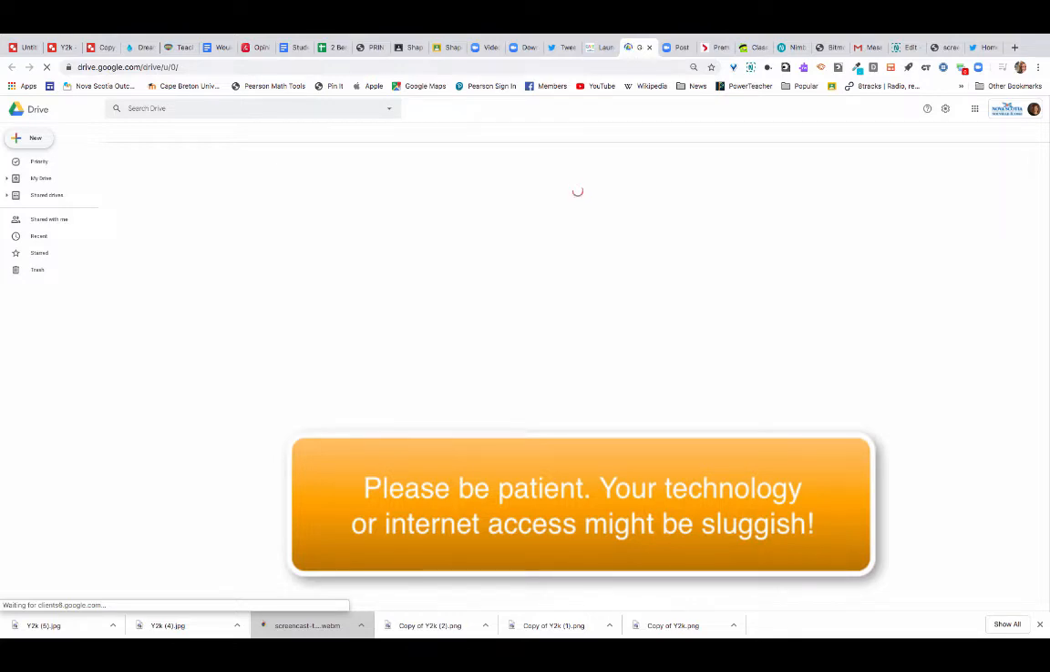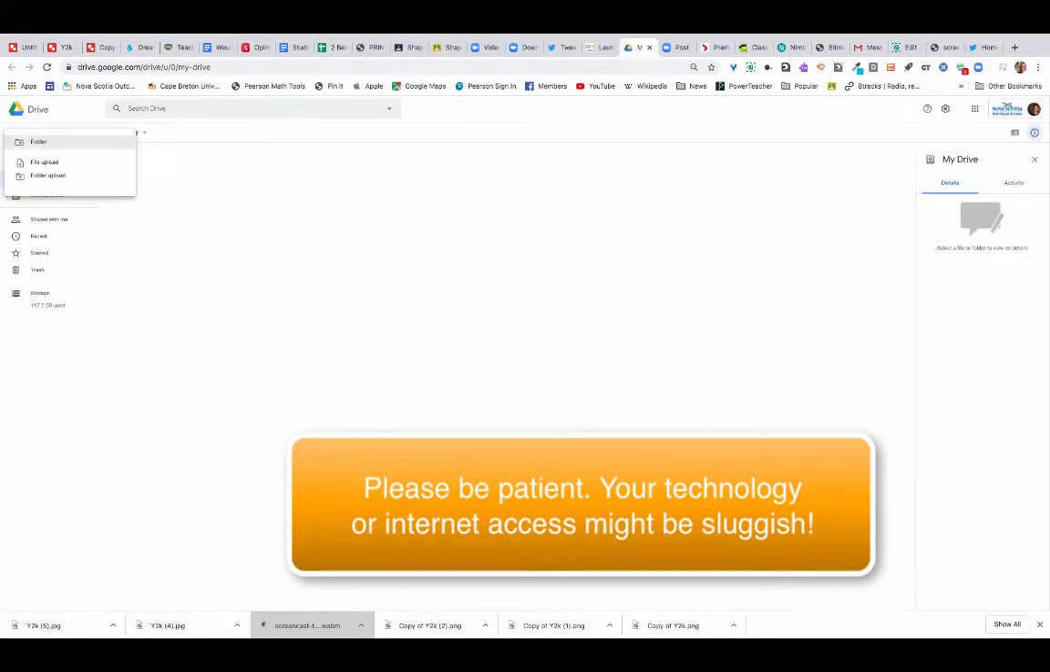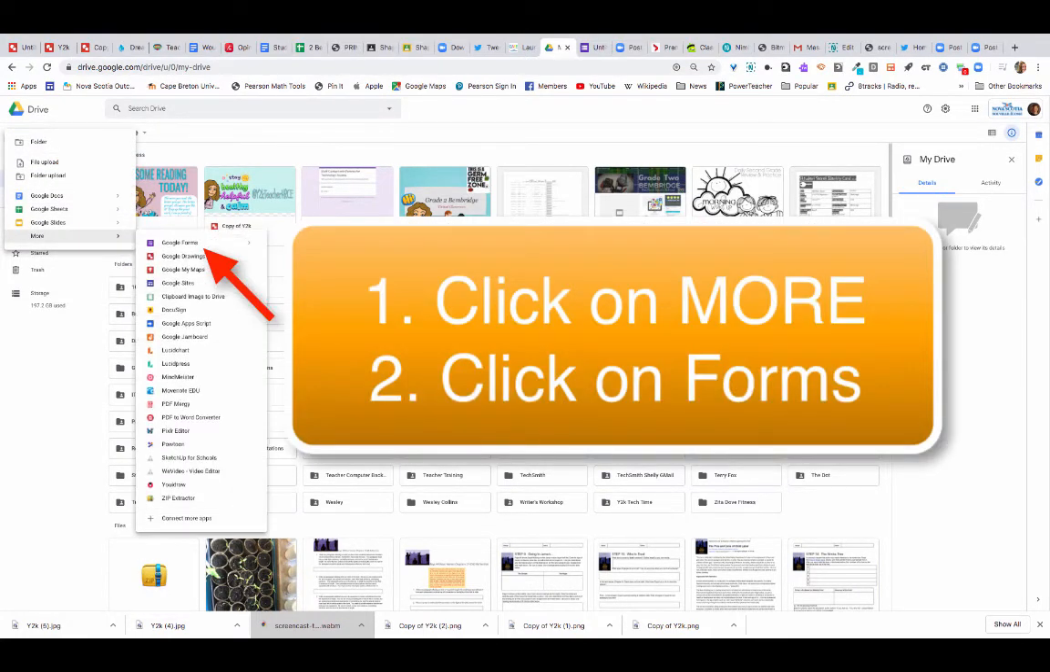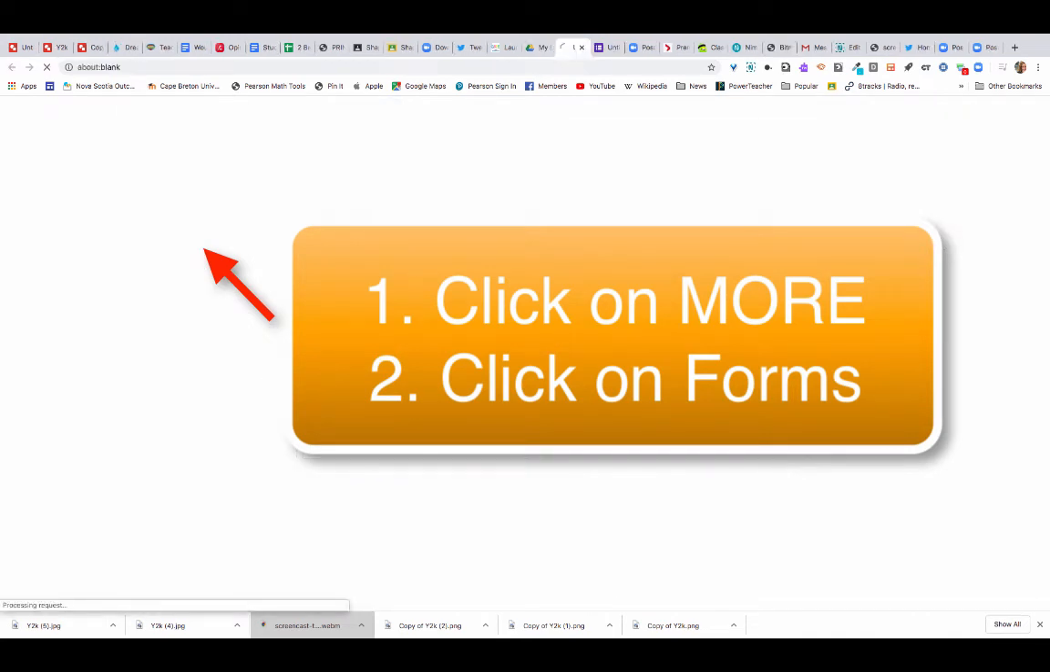And you can see my computer is acting very sluggish today. Please be patient. You might find that happens with yours too. Okay, so from Google Drive, you're going to click on New, and you're going to go down to More and select Google Forms.